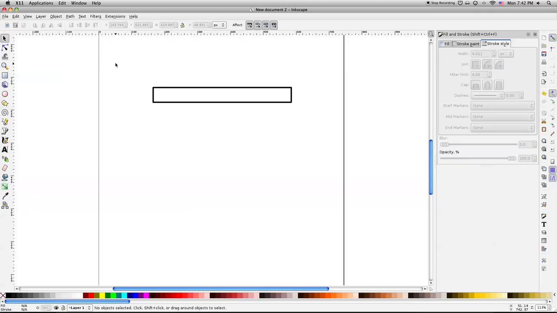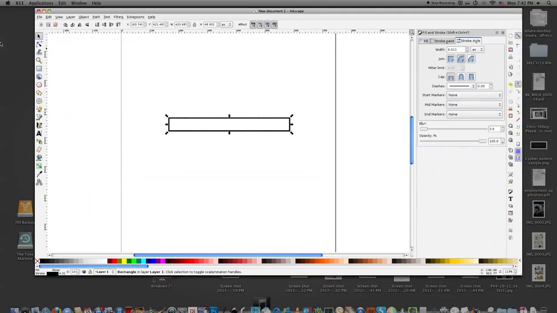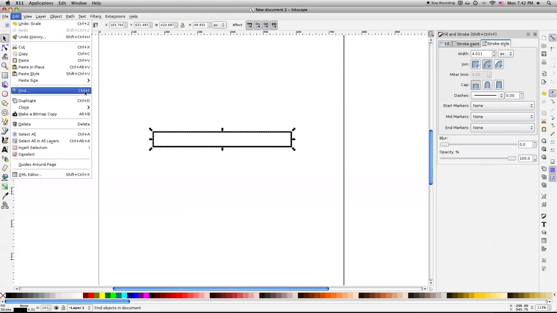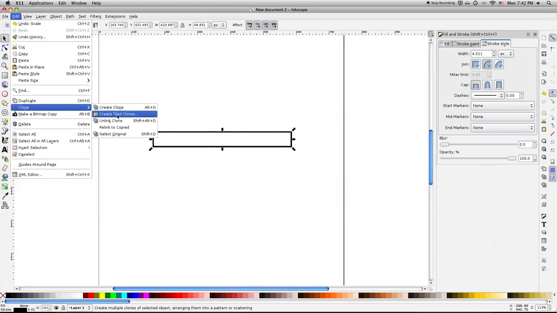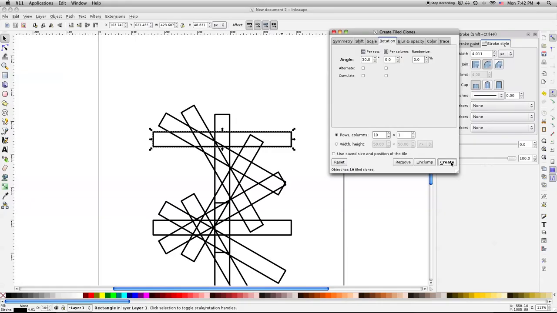Alright, now we're going to talk about rotating objects. The first thing we're going to do is talk about a problem that all users are going to run into when rotating objects. So let's select our rectangle, a very simple rectangle, nothing special about it. We'll go back to Edit, Clone, Create Tile Clones. We're going to apply the exact same settings that we did to our path, and I'm going to show you the problem.